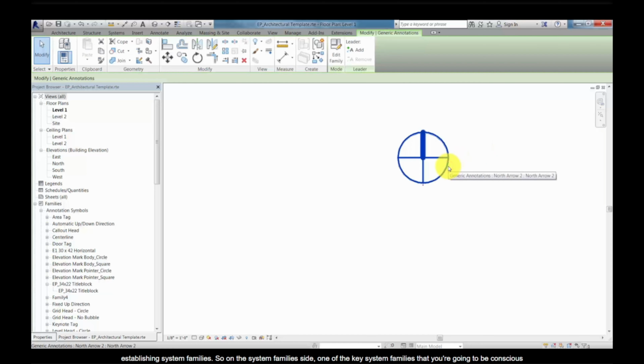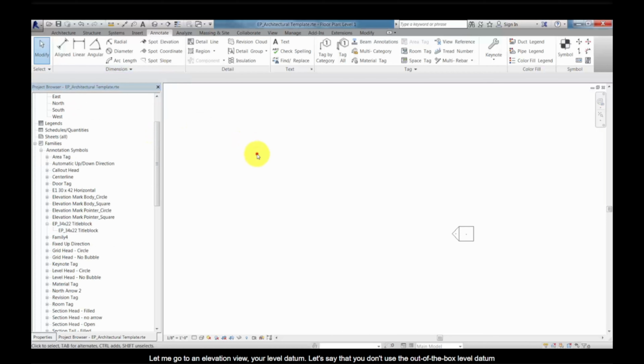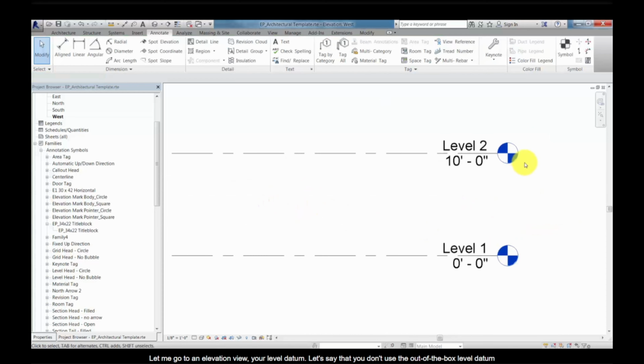So on the system families side, one of the key system families that you want to be conscious of is things like level datum. Okay, let me go to an elevation view. Your level datum, let's say that you don't use the out-of-the-box level datum graphics.